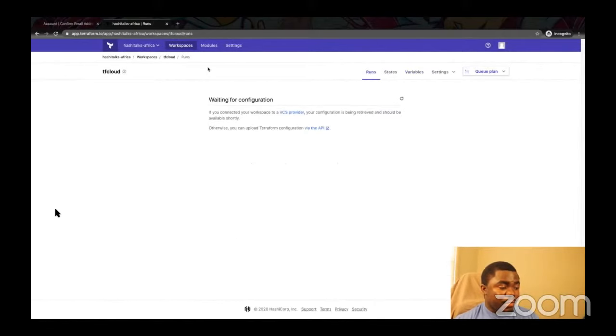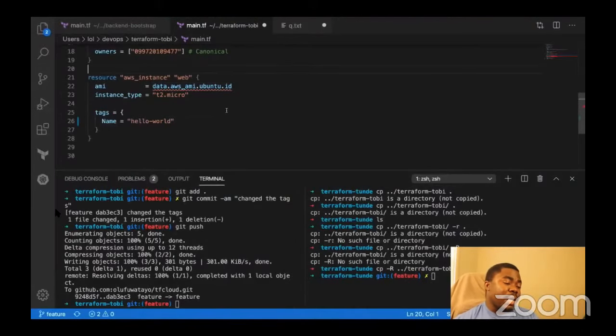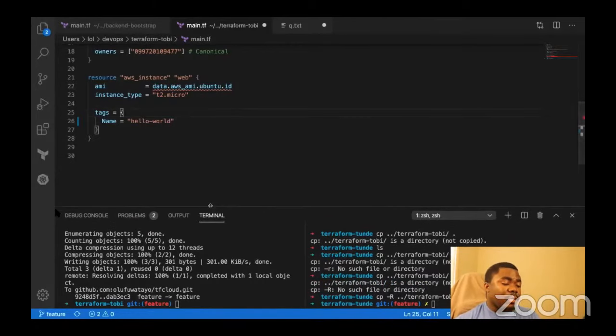I'm still waiting for the config. Let me refresh. Yeah, so my config has been added successfully. So I'm going to go back to my repo, and let's assume I have two developers. The one on the left is going to create the EC2 instance, while the one on the right is going to create an S3 bucket.